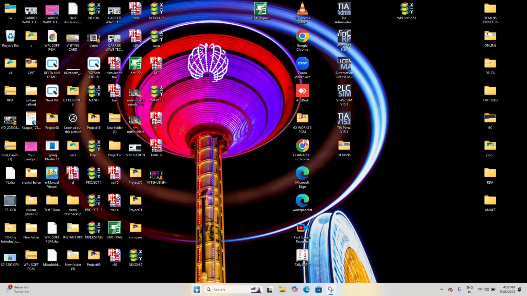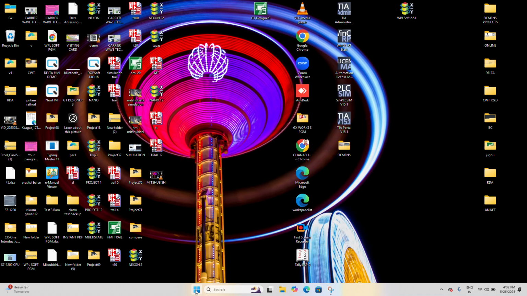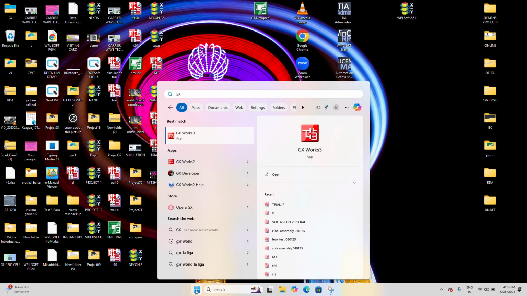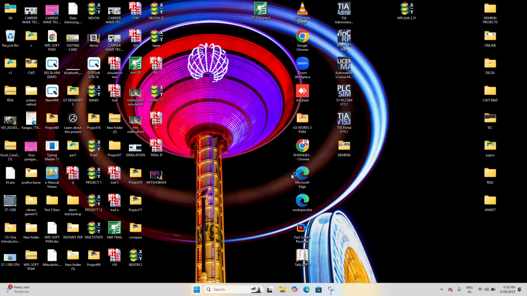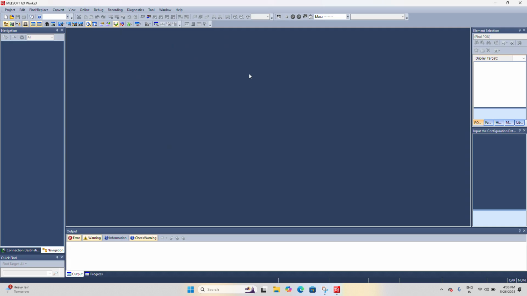Today we are going to learn about input mapping and output mapping, and understand the importance of input mapping and output mapping inside the PLC. The PLC will be the Mitsubishi PLC, and the software will be GX Works 3. So I am going to open this one. Okay, now my PLC software GX Works 3 is opening.